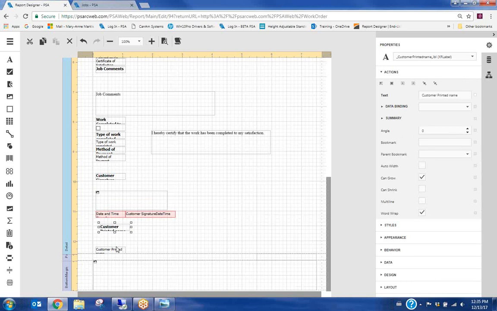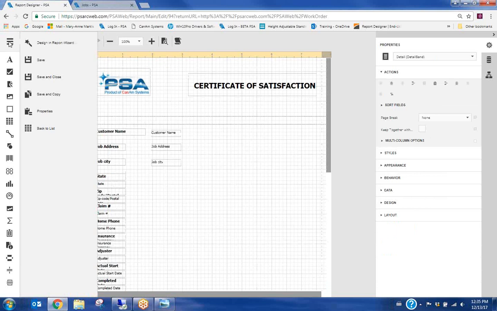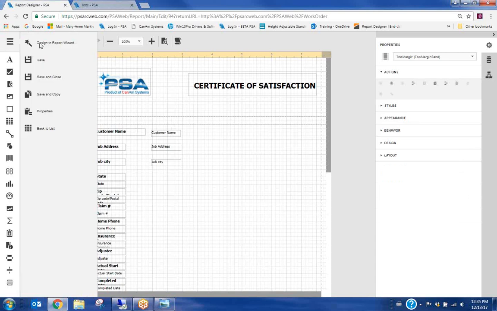Okay. Now, obviously, you're going to spend a little bit of time making this look really pretty. So I have one already done that I will show you. So I'm just going to close this. So let's talk about how you close. In the top left-hand corner, you're going to click on the menu button, and you're going to get these options here. So save, save and close, save and make a copy, or properties. So we're going to use the save and close to go back to the screen that we were on.